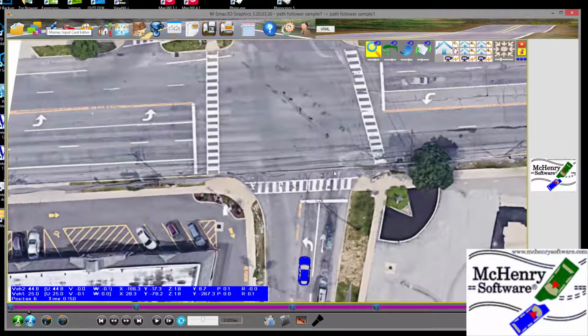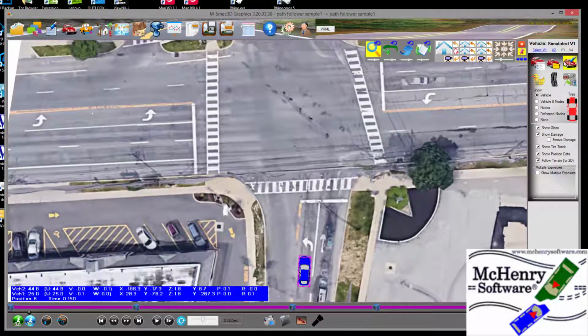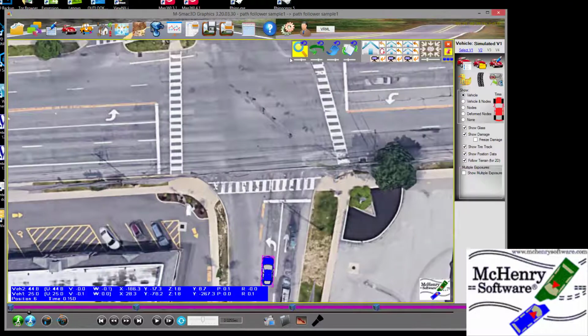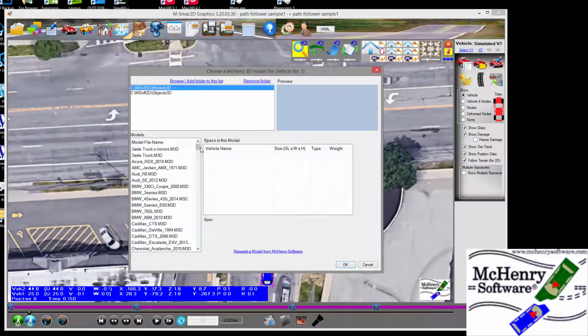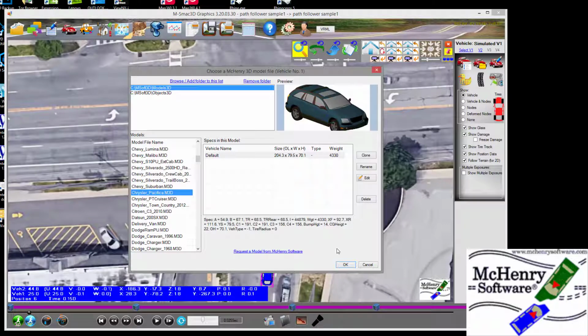Next, for the vehicles, because you've cloned it, you have two vehicles, we could change this vehicle. So for right now, let's just say we wanted to change it, and again there's options to change the graphics model and specs. Made it a little smaller, so now we click on here to change graphics model and specs. And we can go and pick a different model, whatever for your particular case. And we can put in a Pacifica.